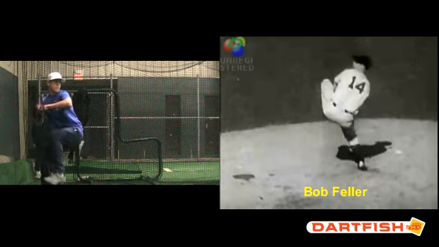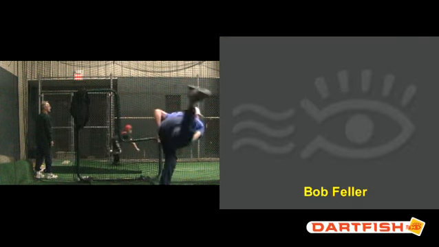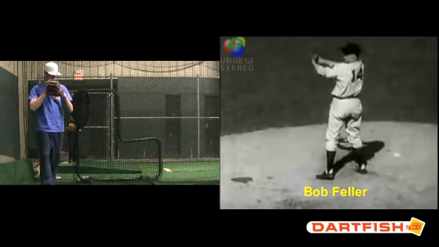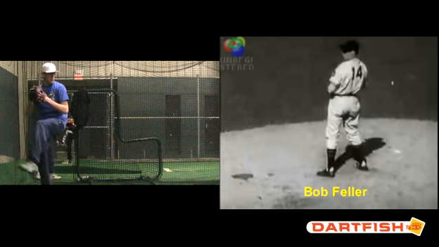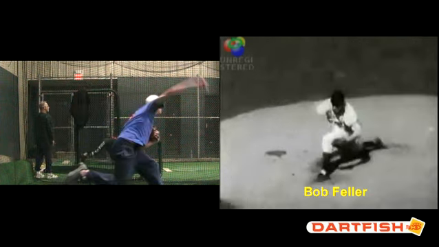Whereas watch Feller on the right and watch him really drive and explode to home. We'll see that one more time. Watch Alex as he drifts just a little bit, and watch Feller really get that leg up and really explode out to home plate.